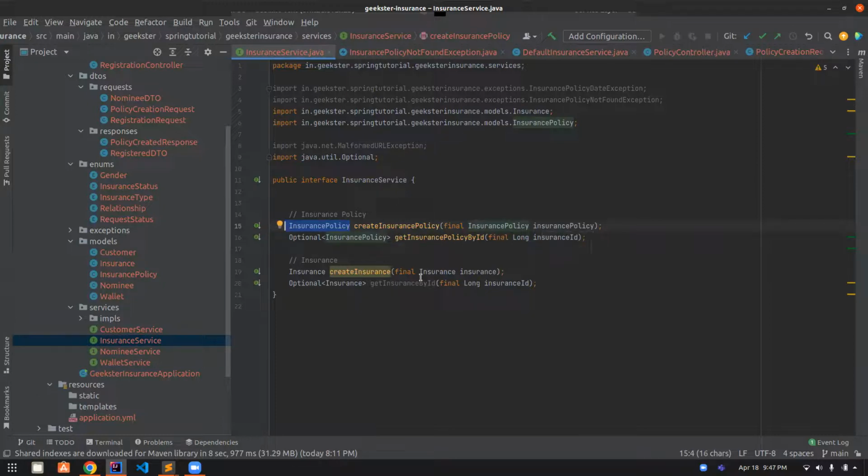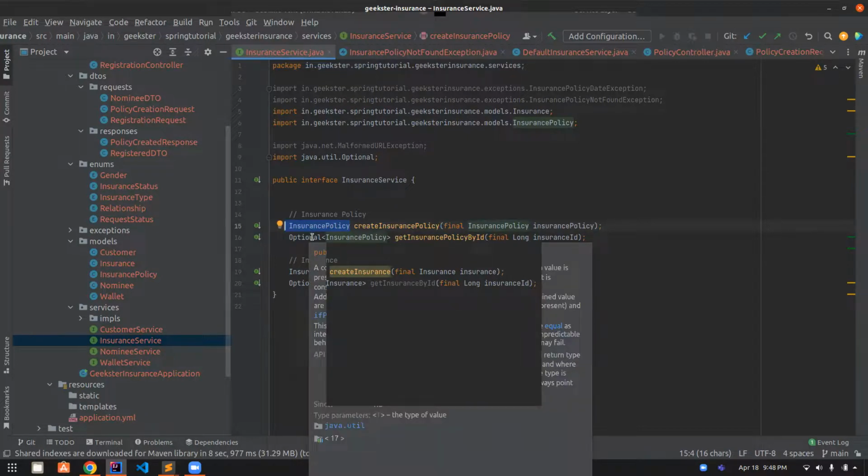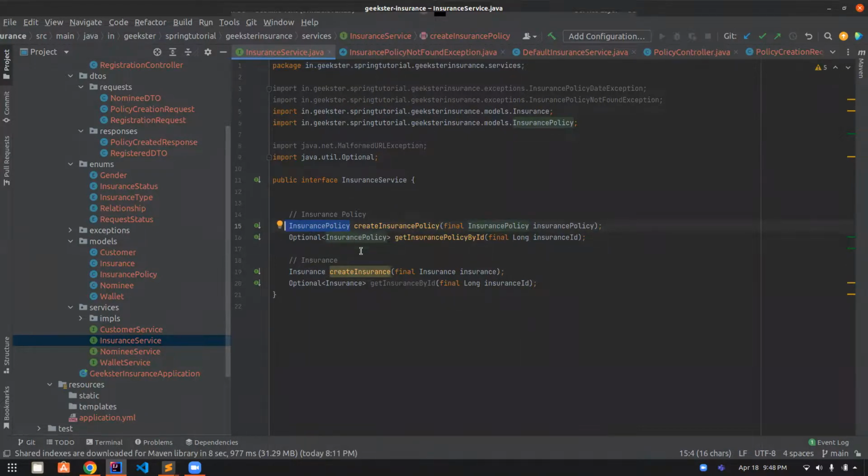Okay, right now we don't have anything, so we are not throwing an exception here. Get insurance policy by ID. If you give it an insurance ID, it may or may not return an insurance policy. If it does not find anything by insurance ID, it will simply return an optional of null. Otherwise, it will return an insurance policy.